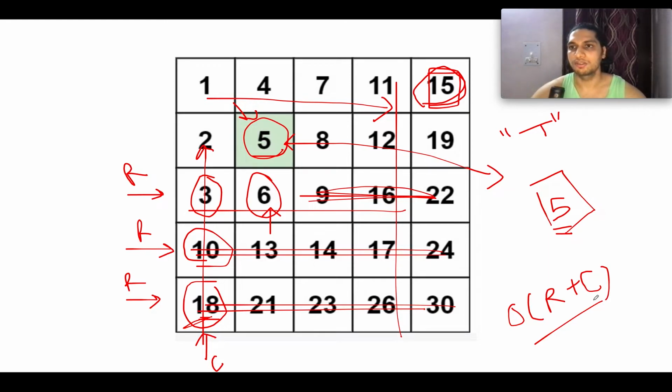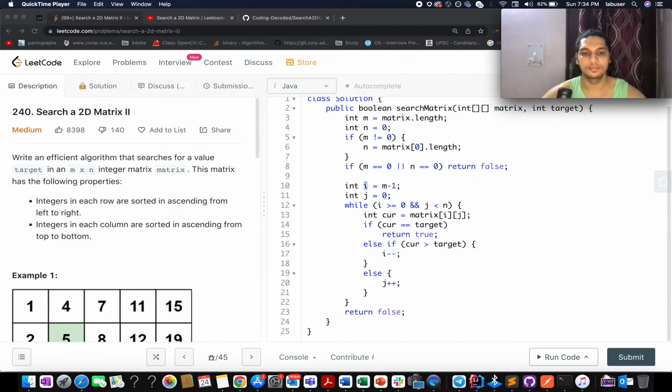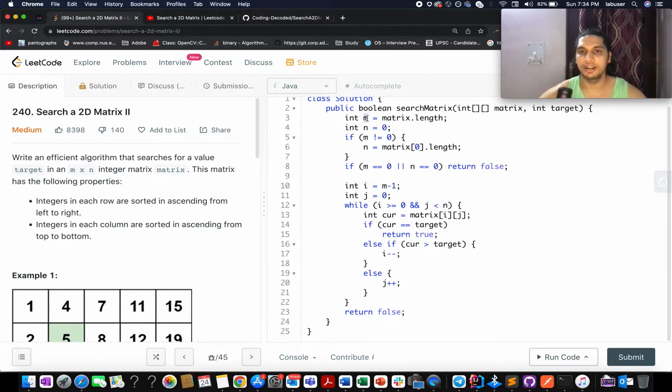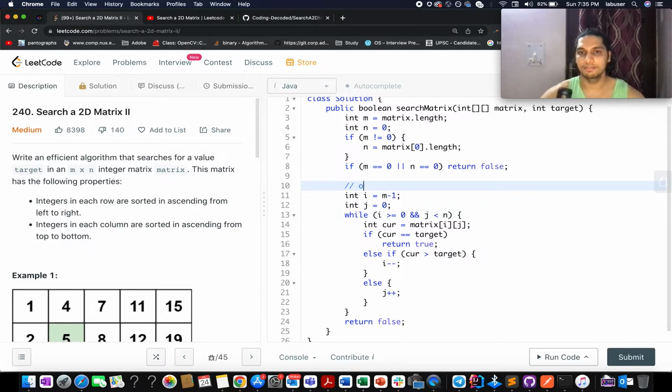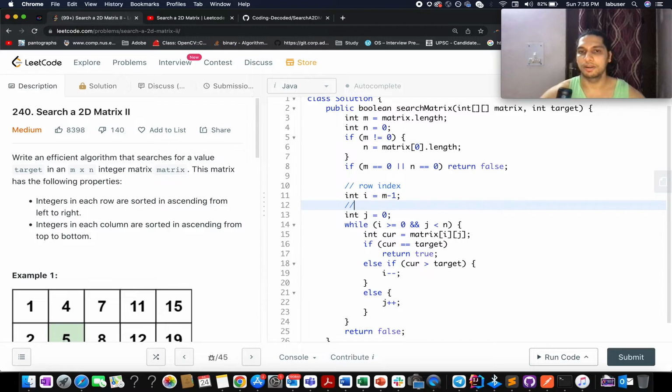Without further ado, let's quickly walk through the coding section. Here I've created two variables, one for the number of rows that we have, the other for the number of columns. And these are a few corner cases. In case the total number of rows is 0, or the total number of columns is 0, then I should return false. Otherwise, I go ahead and create two pointers. I signifies the row index, and J signifies the column index that we are currently at.